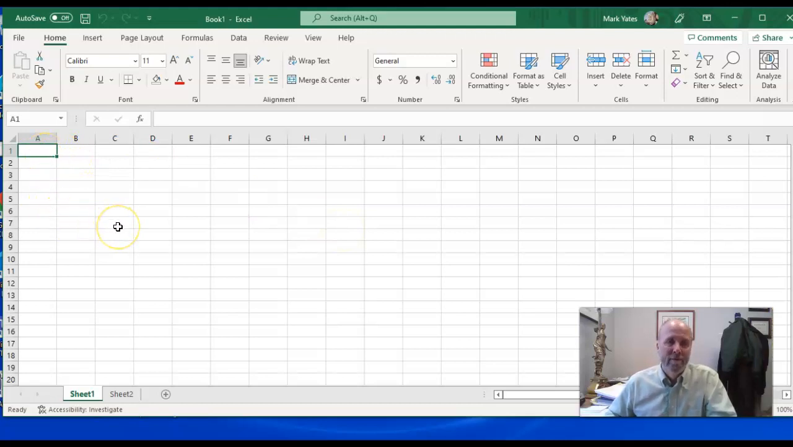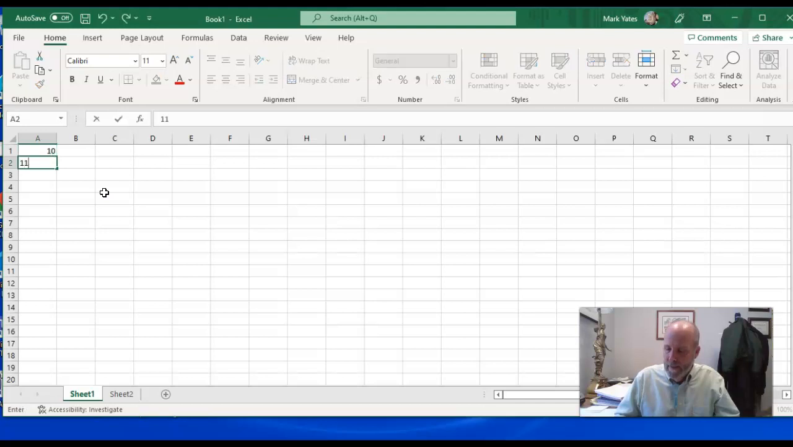A relative reference is where the cell you want to reference is relative to the cell you're typing in. It sounds a little confusing, but let me give you an idea. I'm going to type some numbers in here. Say 10, 11, 15, 95, just random numbers.